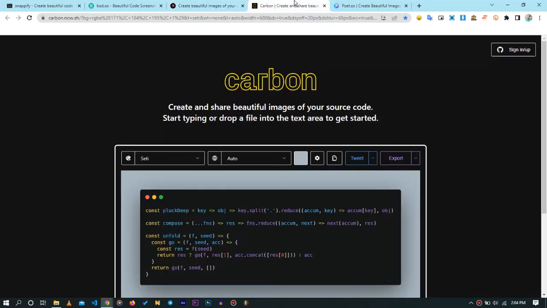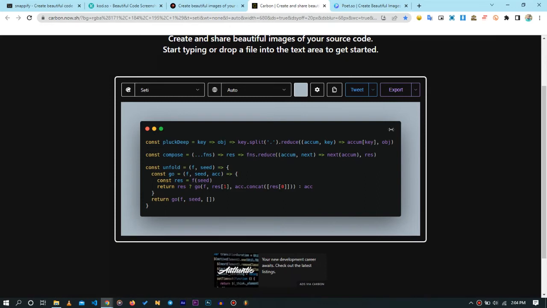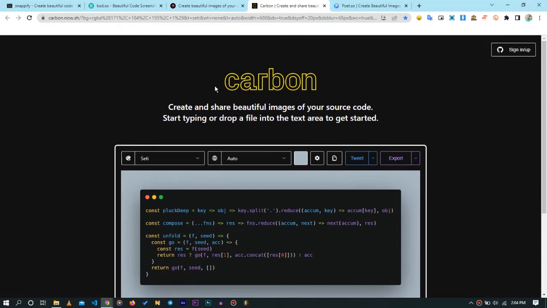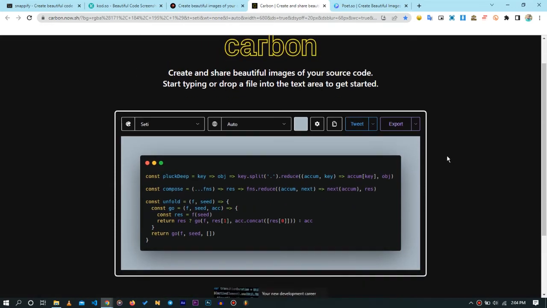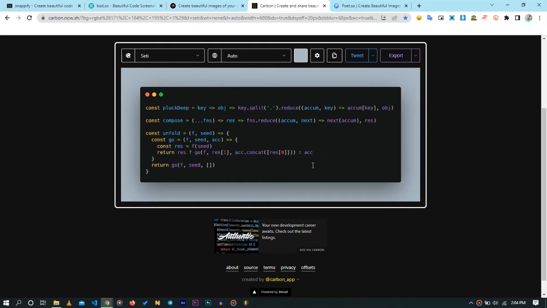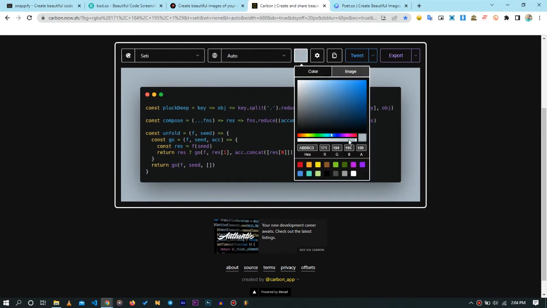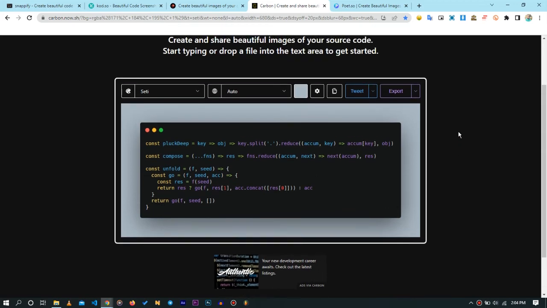Now the last but not the least one is another one, carbon.now.sh, which also comes with a lot of features and some additional options of sharing through social media. So you can have a look at what it looks like, how to customize it, and you can really have now a whole variety of colors that you can choose from. So this one is very good, definitely the one I recommend the most.